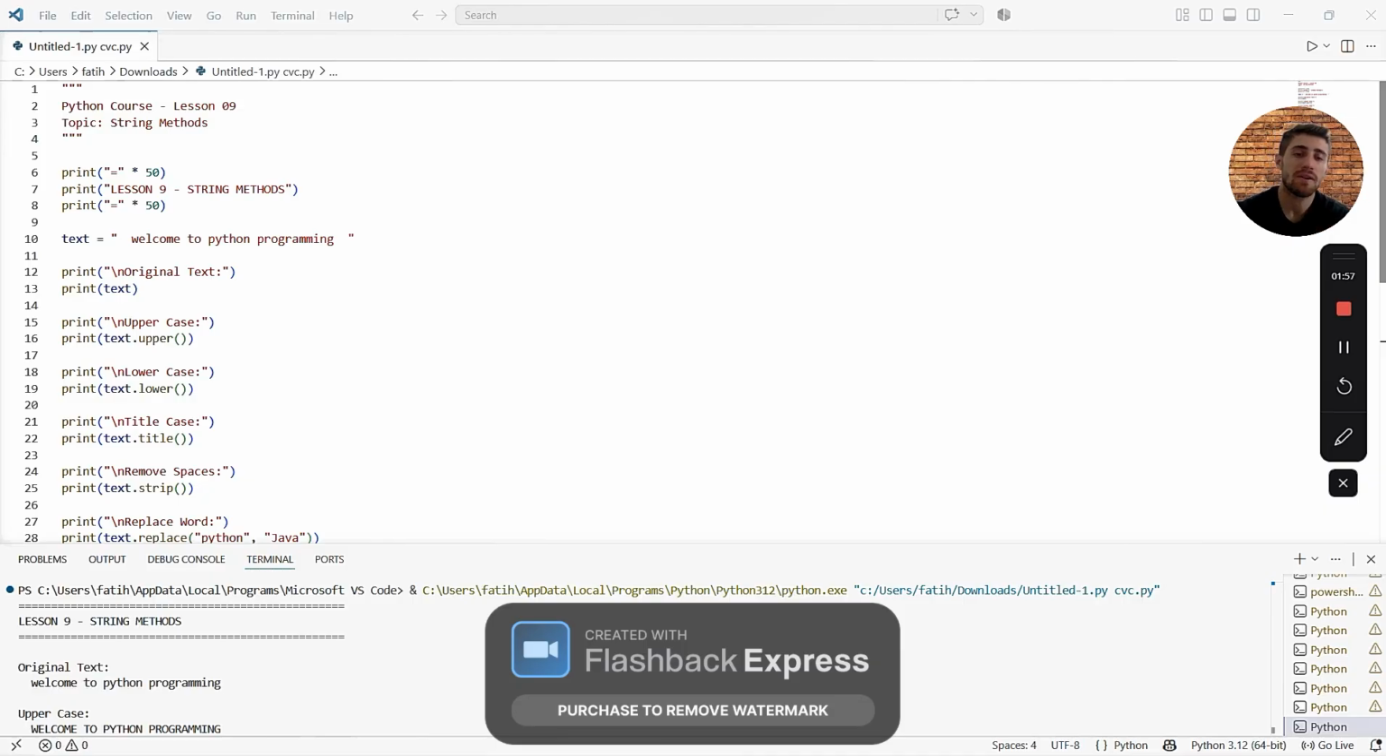Now the code explanation. text = " welcome to Python programming ". This line creates a string with extra space at the beginning and at the end. Then print(text.upper()). text.upper() converts all letters to uppercase. For example, WELCOME TO PYTHON PROGRAMMING.